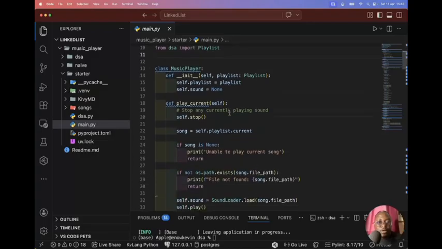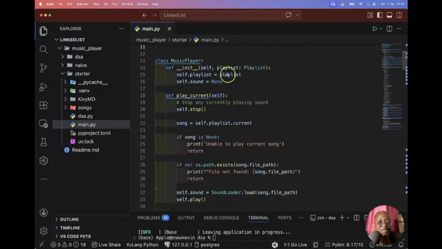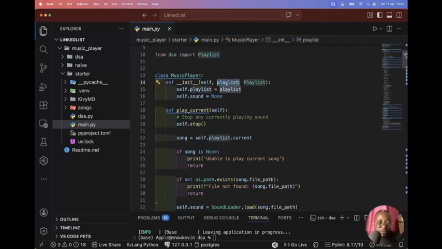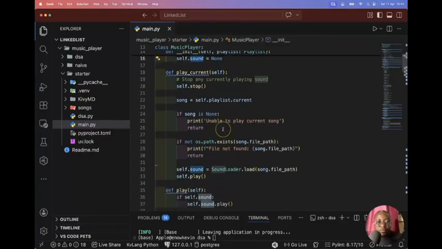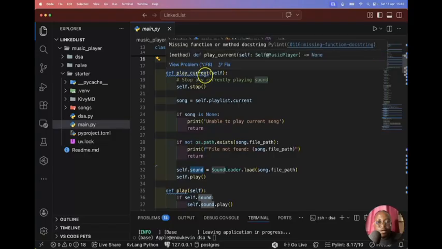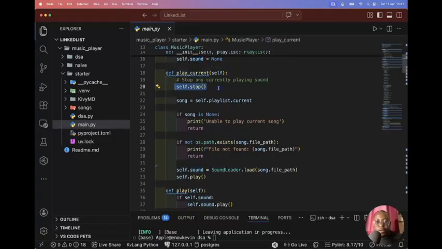Here we have the music player class, and this class is going to receive a playlist, which will be the implementation that we'll see very soon. Here we can see we have sound, which is set to None, and we have a very important method here, play current. This play current stops whatever sound is currently playing, and it extracts the current song. So our playlist, whether naive or data structure and algorithm, must have a current attribute that will hold the current song.